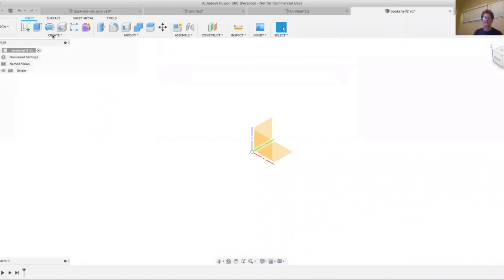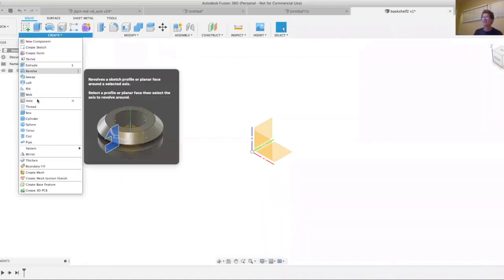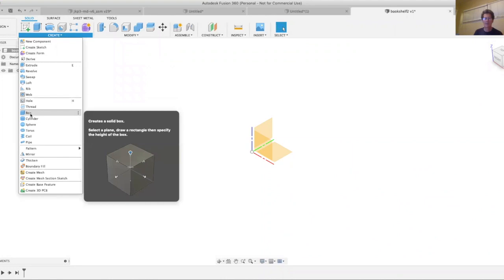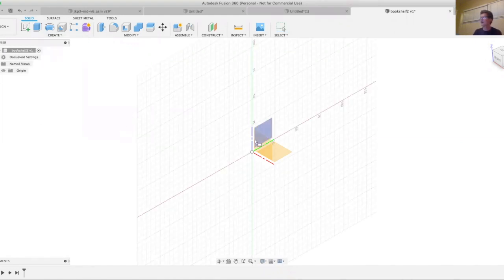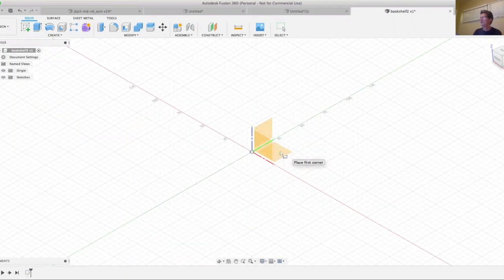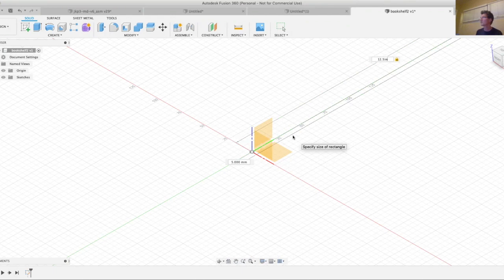I'm going to create the first sideboard, but I'm going to use a feature called a box. So a box is basically an extruded rectangle. Again, it's a shortcut. So I'm going to create this box. I'm going to do it on here. There's the first corner. There's my second corner. Now, what did I want this to be? Right, this was done in inches, wasn't it? And I didn't change inches. So I'm going to put in 12.5 inches for that dimension.